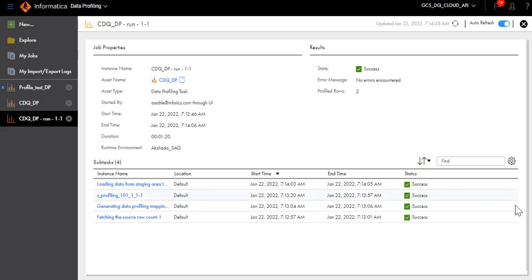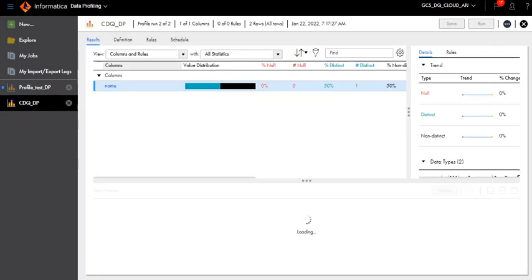Now, as you can see on the screen, the profile run is complete. You can see all four stages are complete. Now, let us see the profile results. Let us preview the profile results.